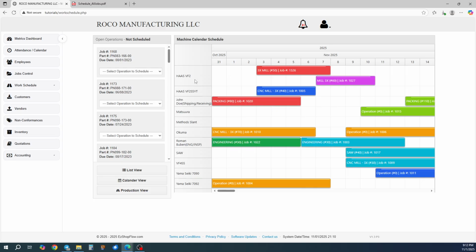Now, for the cost VF2, for example, we have two jobs scheduled and they're kind of overlapping, because I've just added this one, which is okay. Maybe on the 7th, this one is finished and this one is starting. This is the machine calendar. You can add as many machines, as many resources as you'd like into here by adding more in the shop view users.